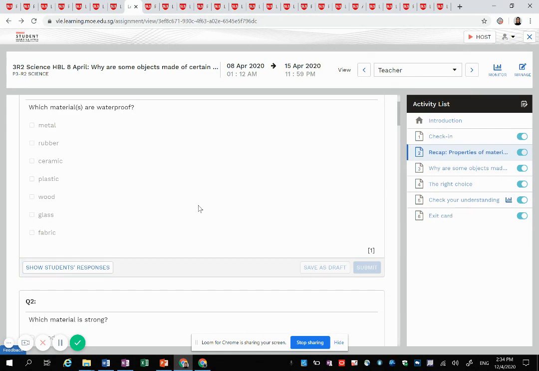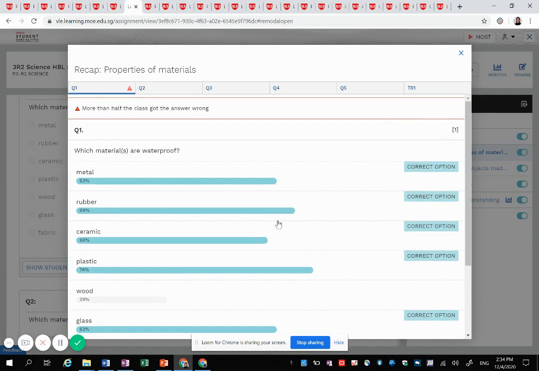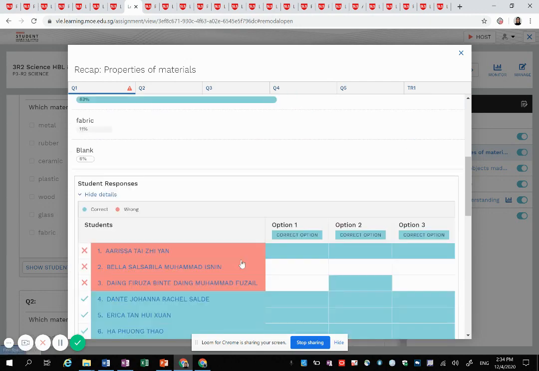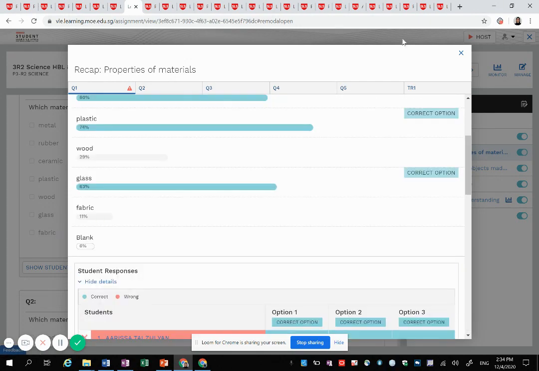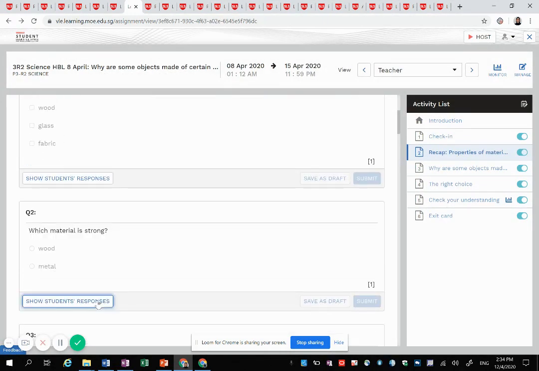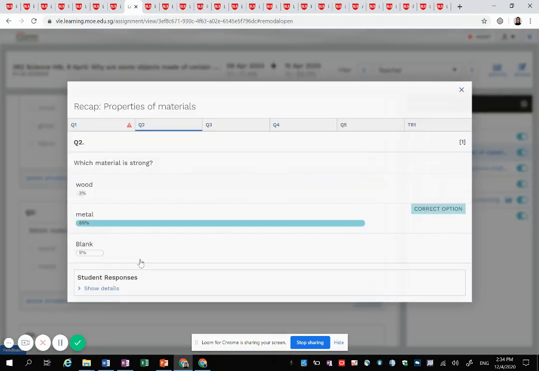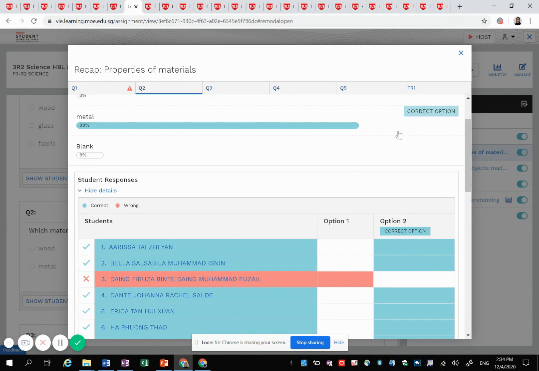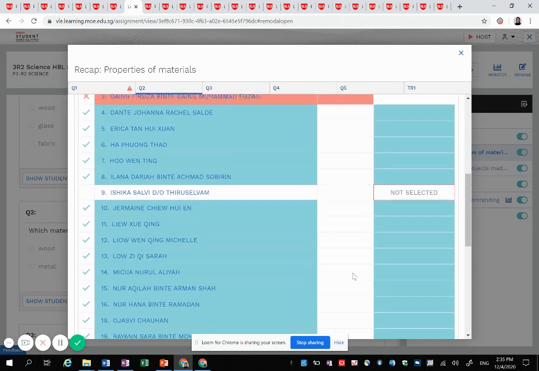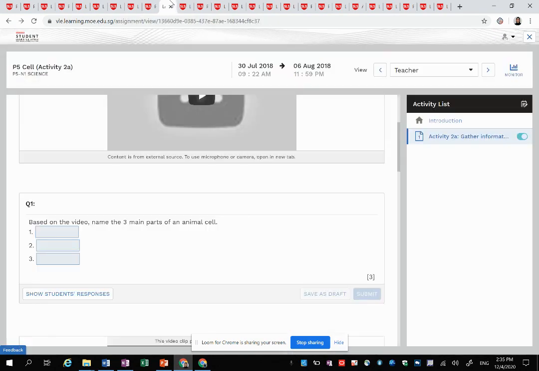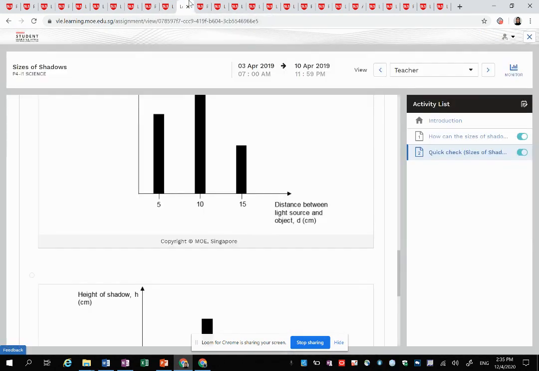On our end, when you click on show students' responses, you get to see the breakdown. At the same time, when you click again on show details, you can see who chose what answer. Likewise for MCQ, when you click on show student response, you can see the breakdown, and you can also see who chose what. Because there is a correct answer, it'll be clearly indicated in red who chose the wrong answer.